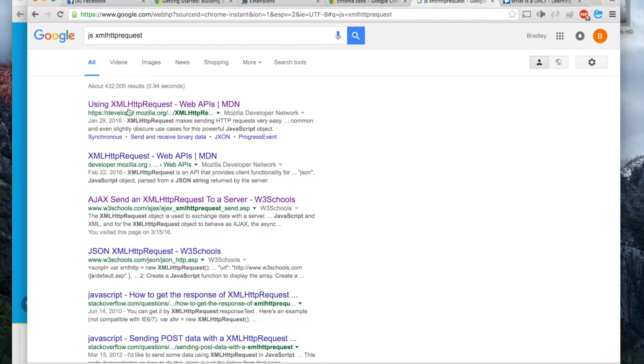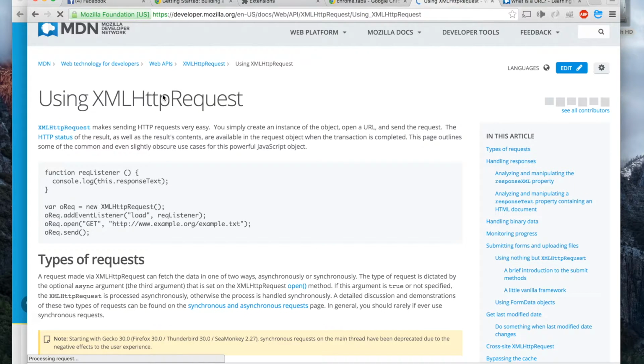That first one is the... Oh yeah, here. Mozilla. Yeah, so using XML HTTP requests.